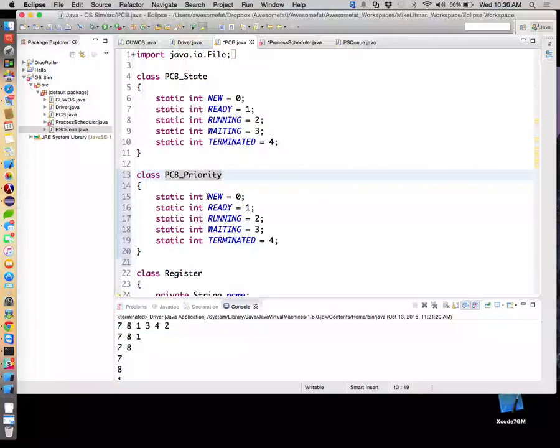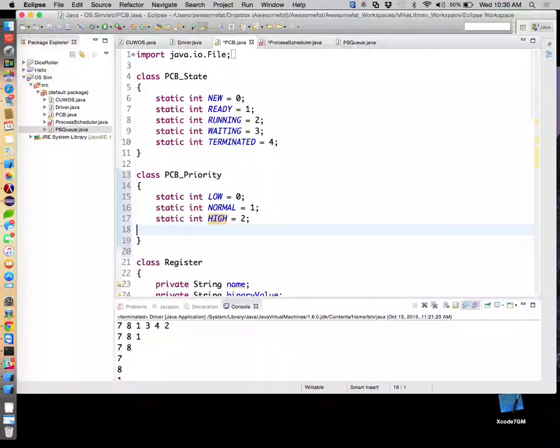So let's call this normal. If we're going to do 1 to 10, we'll say normal is 5. You know, let's actually keep this simple for us. Let's just do 0 to 3. So 0 is low priority. 1 is normal. 2 is high. Let's just do 0 to 2. That's enough for us.